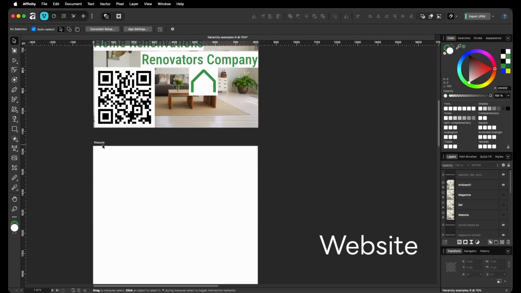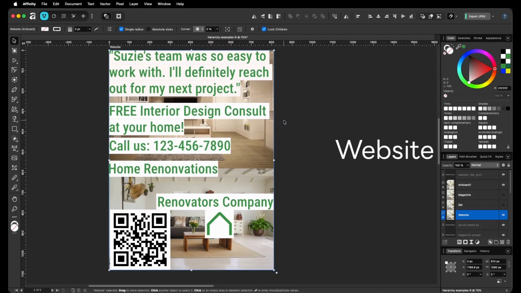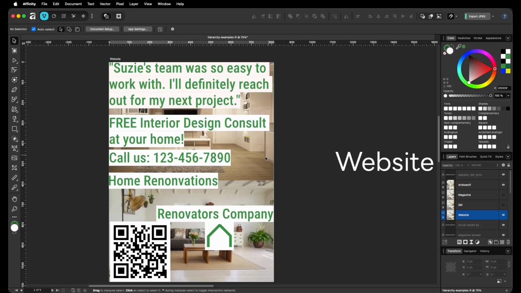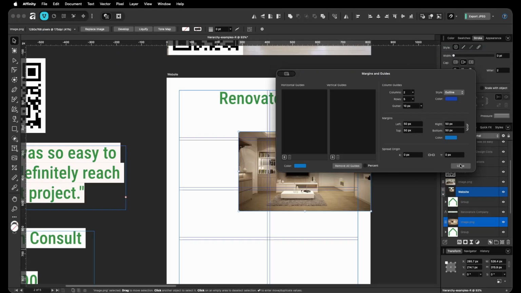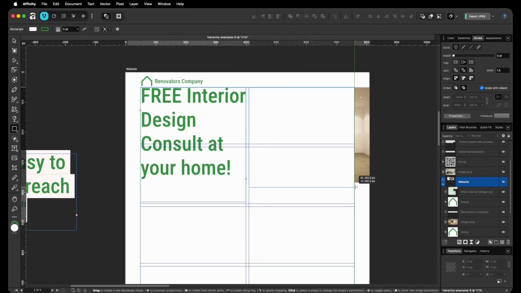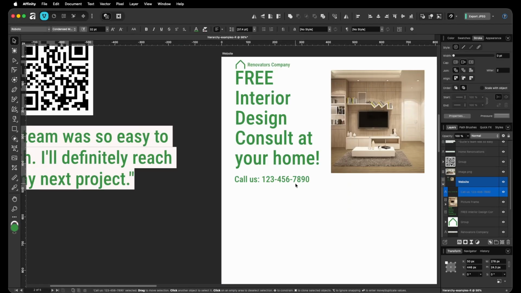So let's start with the website. So let's enable this. And how would I adjust the elements here for a website? So the first thing that I did is I cleared up the canvas and set all the elements aside. And then I had to take a look at them and figure out what is the most important piece of information here.